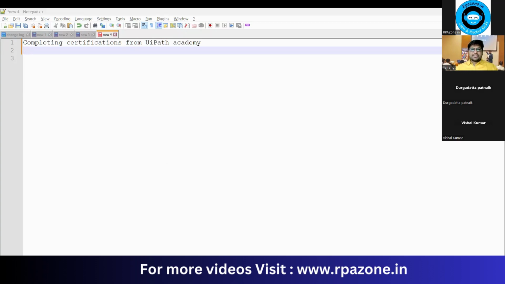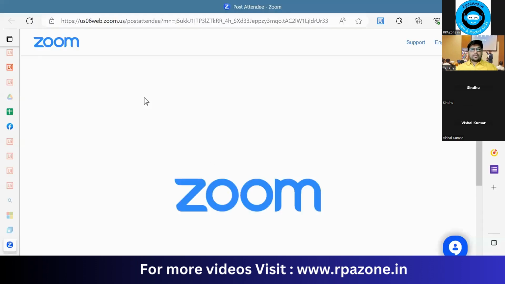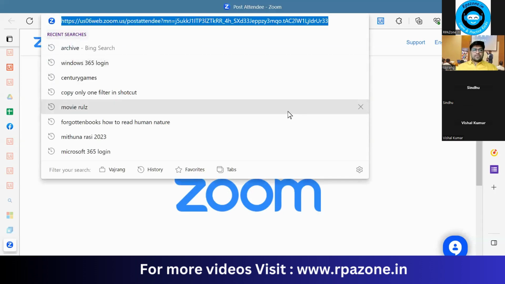So is my screen visible, or are you still seeing notepad? Yes, seeing only notepad? Okay. Yeah. Now, what about now? Now Zoom is visible. Okay, it is done.